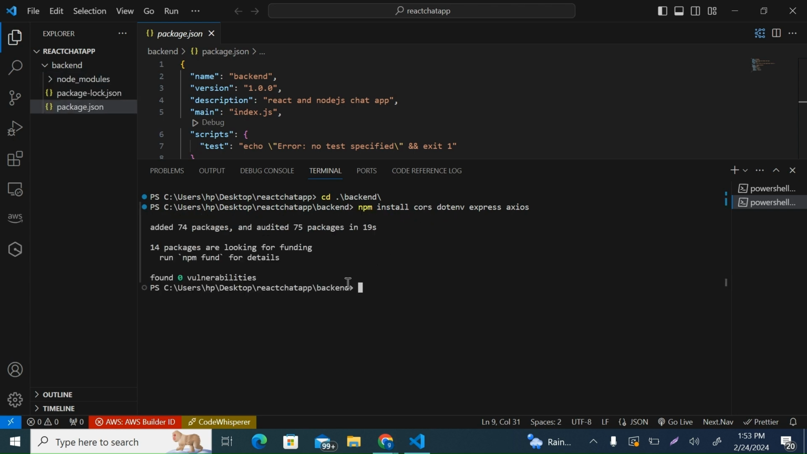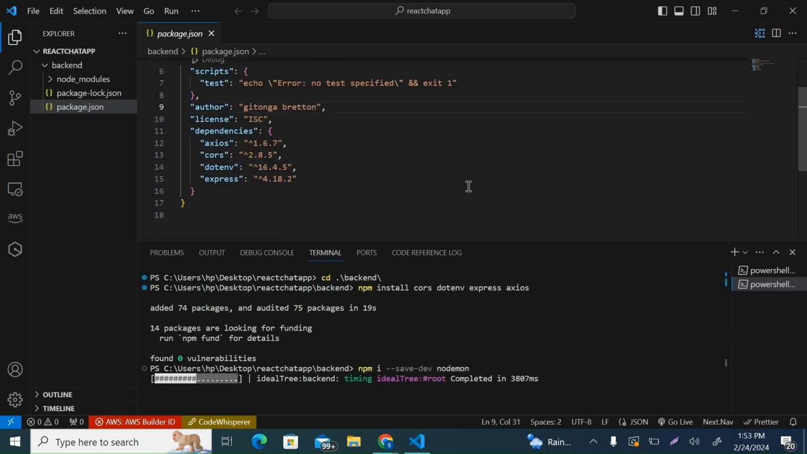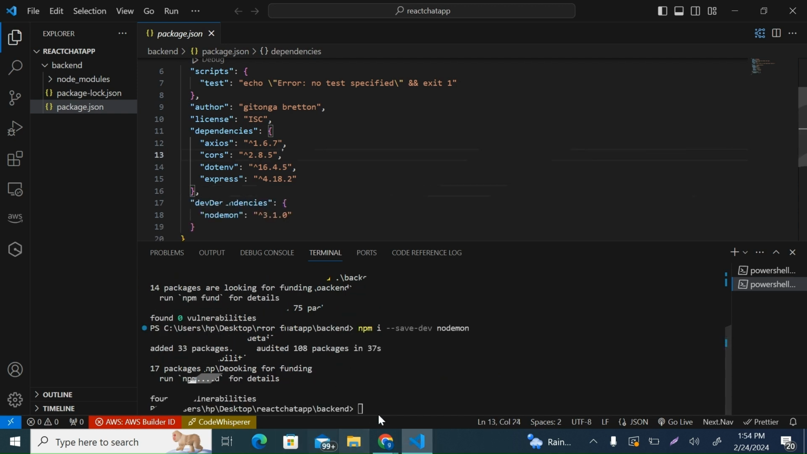So after that is installed, I need nodemon. So npm install save dev, and then nodemon. So this is a development dependency. As you can see, these ones will come under dependencies, but for nodemon, I expect it to go to dev dependencies. Let's just install that. So that is done, and you can see this has come under dev dependencies, and these others are on the dependencies that will go to the application.